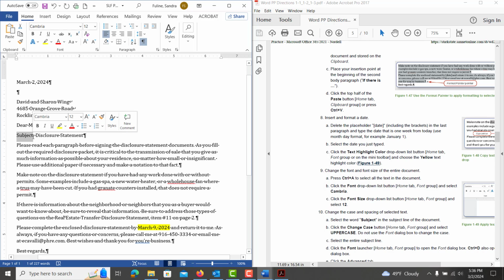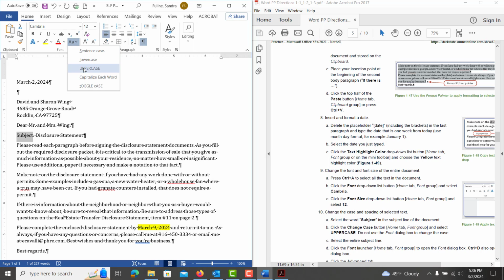And then we're going to change case button. So the change case button is the Mama A and the Baby A together. I always kind of use that reference. It is in the font group on your home tab, and we are going to change it to uppercase.